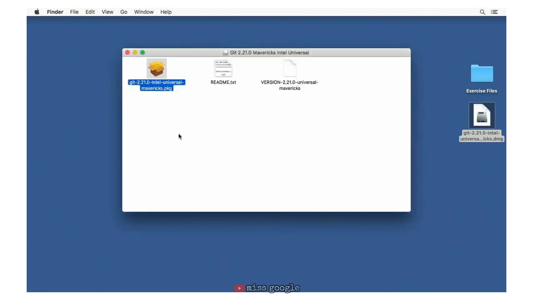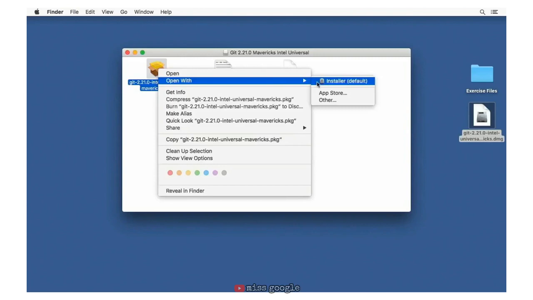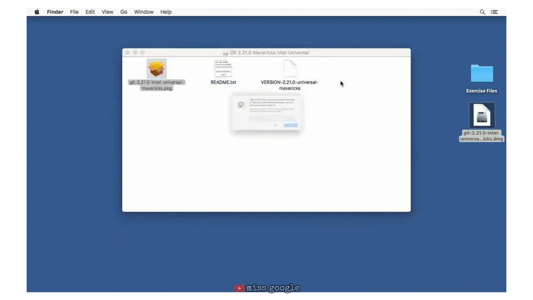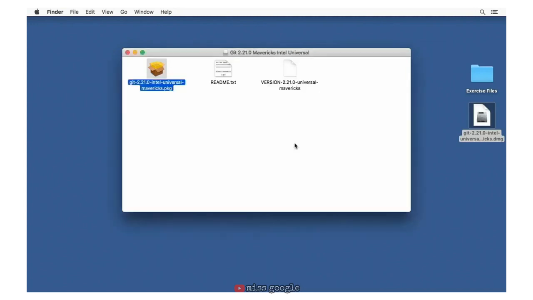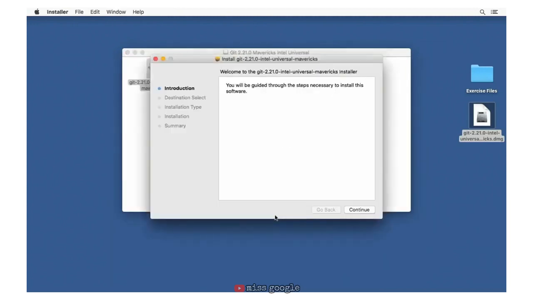But if we feel comfortable that we can trust this package, we have another option, which is you can hold the control key while you click on it and choose Open with Installer. And when you do that, it bypasses that security check. It allows us to open. We can click Open. And now once it opens up, we have a guided tour for getting installed.